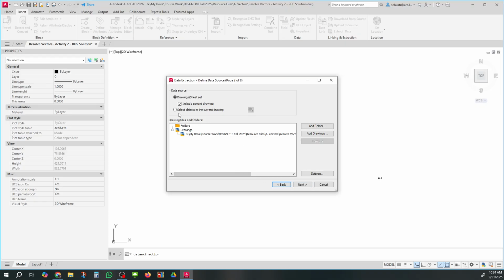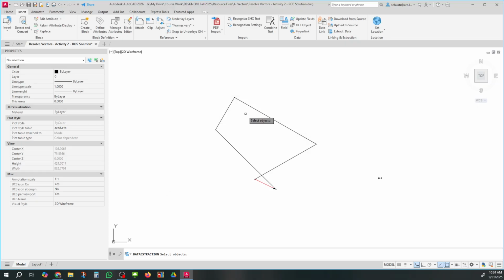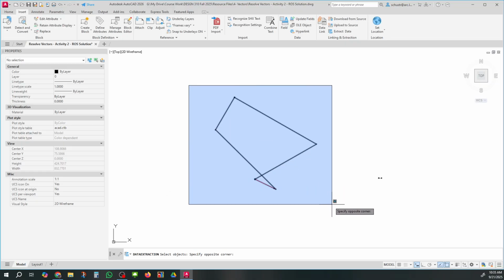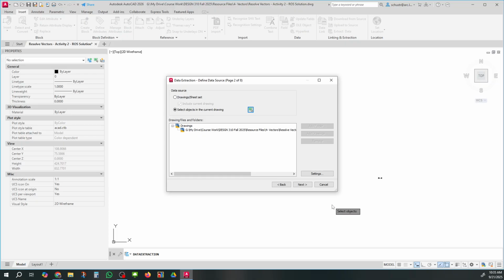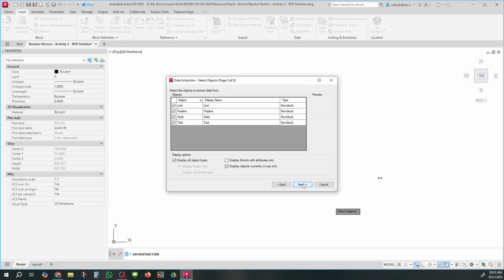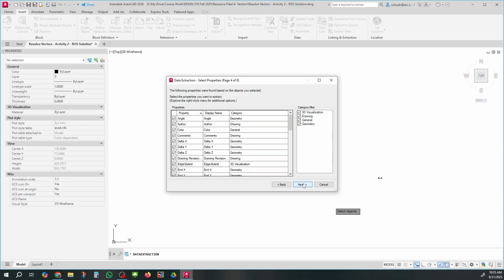And actually I need to select certain objects, and I'm going to select these ones for right now. This is going to be my problem 1. And I really want the lines. Oops, wrong way. I want to get the lines. That's what I'm interested in. And I want the geometry. I want delta x and delta y of each one.